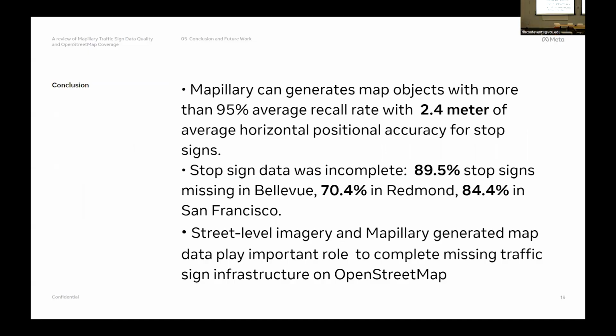So this experiment shows that Mapillary can actually generate that object, which is the Mapillary data, with over 95% on average of the records, with 2.5 meters of average horizontal precision accuracy for stop signs. We actually implemented these experiments on Yunzhi and pedestrian crossing as well, and that gives us 2.16 meters of average horizontal precision accuracies, which means that it proves that we could do even better jobs.